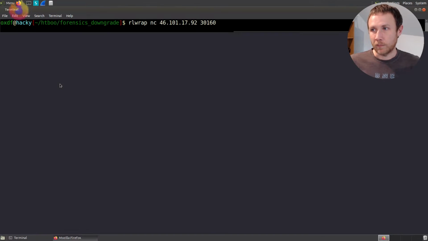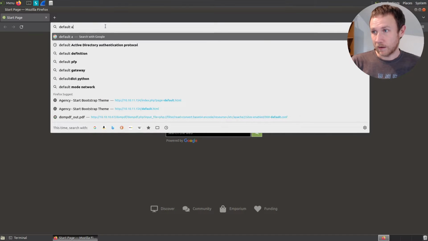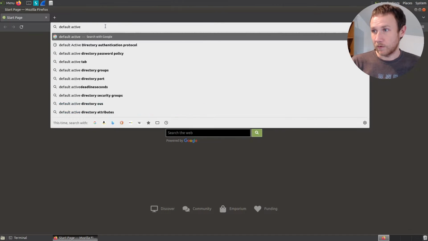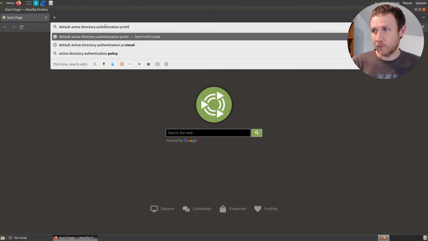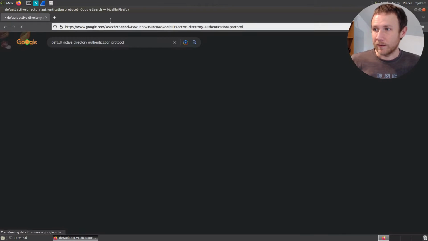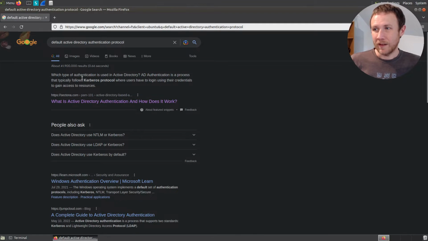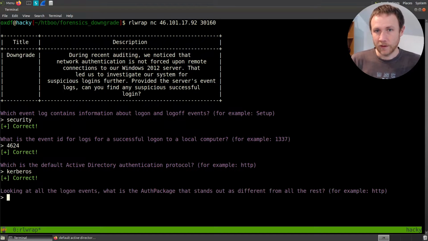What is the default Active Directory authentication protocol? We can open this up in a web browser and just search default Active Directory authentication protocol. Let's see. And right here we can get the answer from Google. The AD authentication process typically follows the Kerberos protocol. Let's go back here and we can do question 3. Kerberos. That's correct.